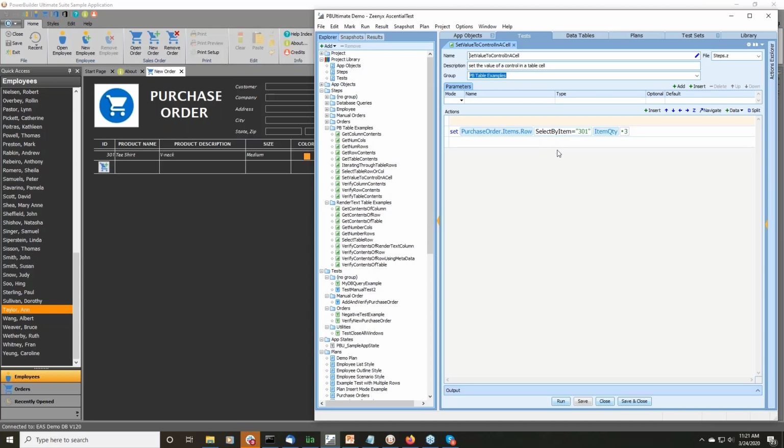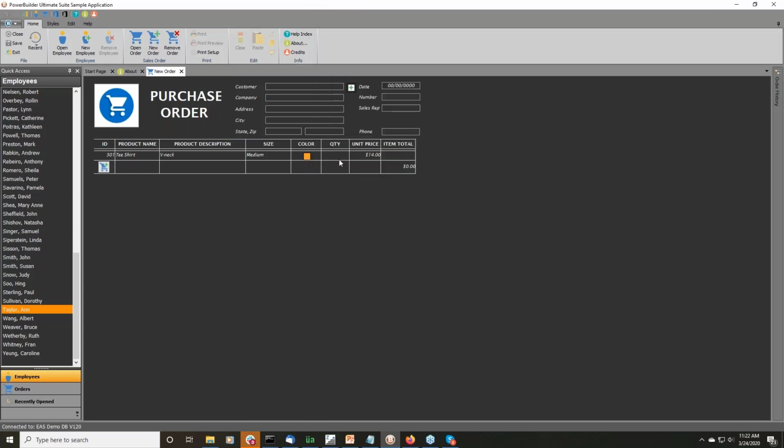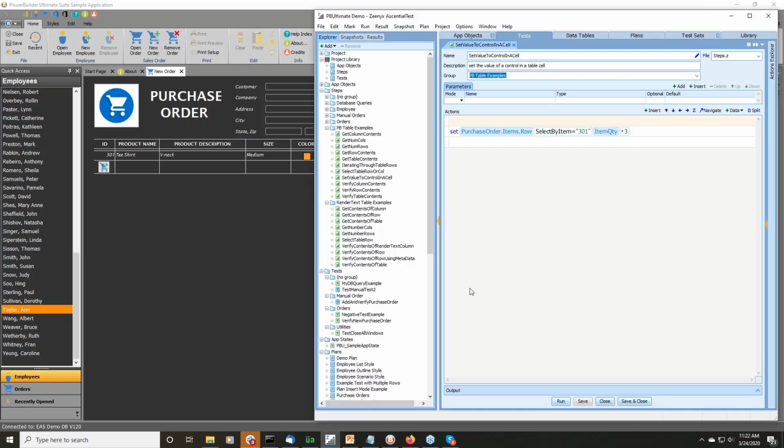So I'm saying select by item, and I'm giving it the row ID. In this case, I'm using the ID. And I'm going to set the item quantity field to the number 3, and the item field is hiding right here. And so I'm going to use that action. So I'm going to set the value of the item quantity field to 3 based on the selector 301. Well, there is only one row right now in this particular table, but you get the idea.